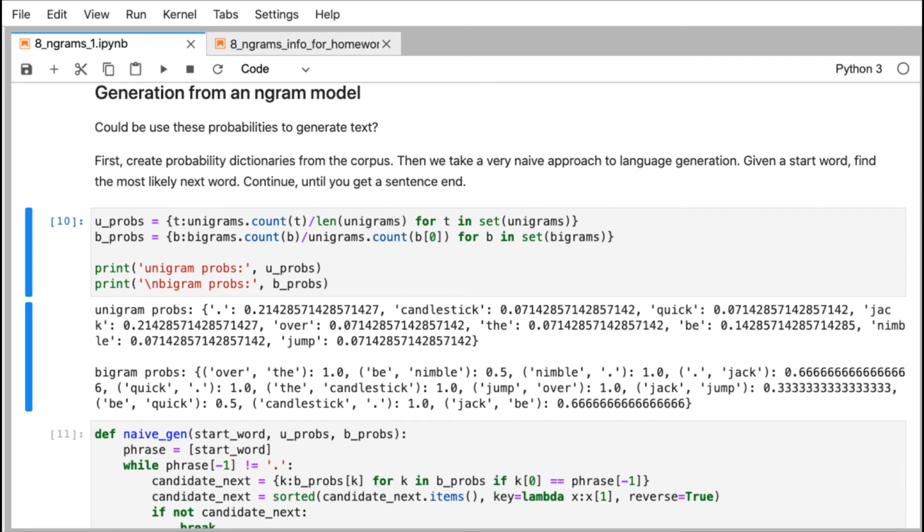We just use ngrams to calculate the likelihood of a phrase. What else can we do with ngrams? Can we use them to generate text? I'm going to show you a very naive approach that doesn't work very well, but it gets you thinking about how to use ngrams. So I'm going to go ahead and create dictionaries of the probabilities of unigrams and bigrams.